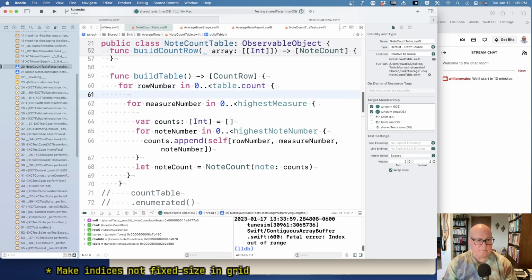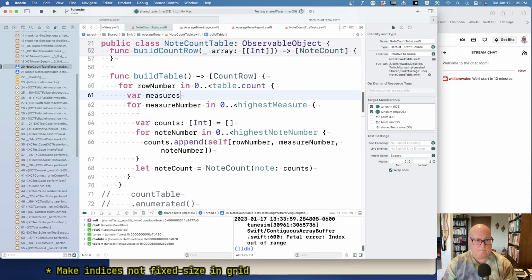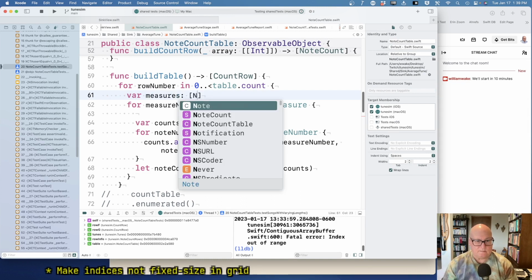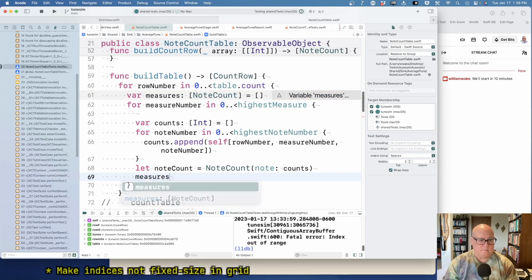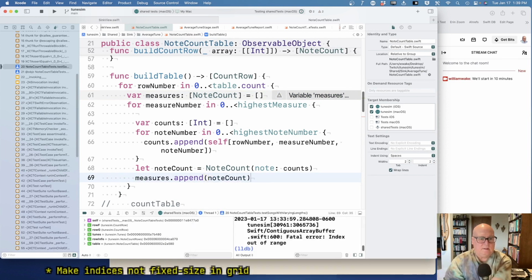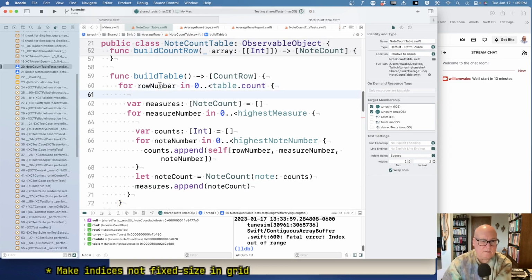So measures of note count starts out empty. Okay. And then we don't just want to calculate this. Let's append it. Measures dot append note count. Okay, so for every row, for every measure, we've generated the note counts.